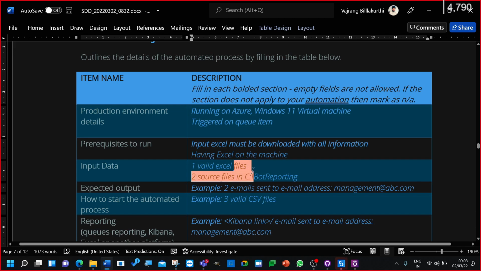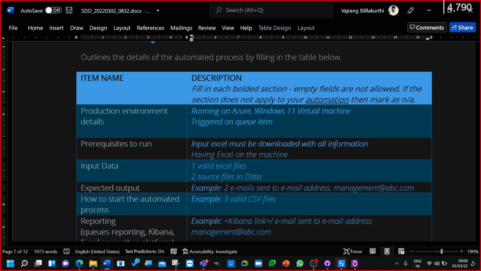Okay. And 2 source files. Where are the source files available? That can be available in the data input folder. Any other files if we need? Data in the input folder. So what is the expected output?